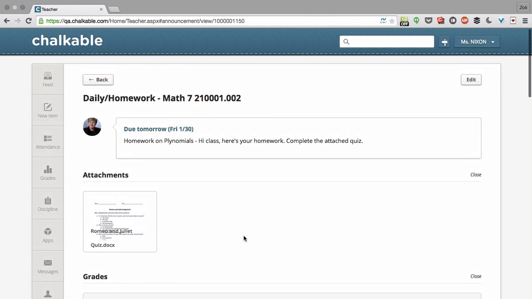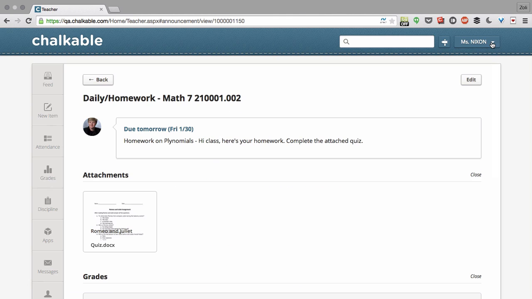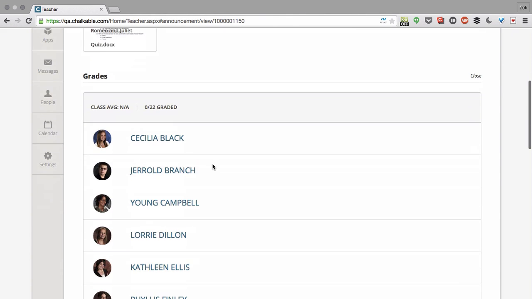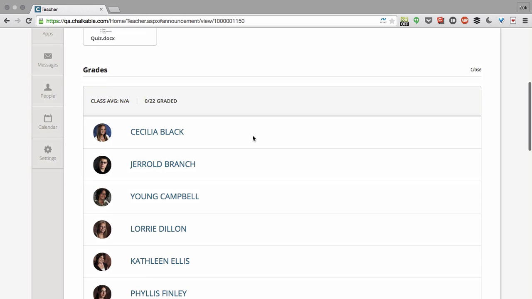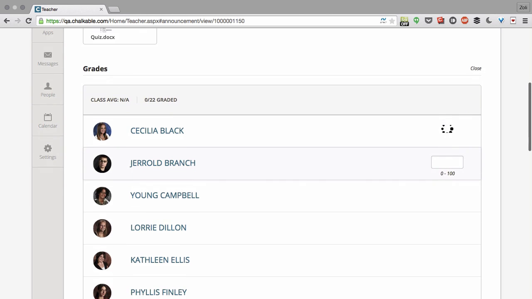So I click on it, I open it up, I can see my document that I sent out with annotations, and below I can see all of my students. Now you can see 0 out of 22 are graded, and to add a grade I simply click on the student and enter the grade. If the student submitted homework, the homework would appear right here, and I could click on that and view the uploaded document that the student sent out.